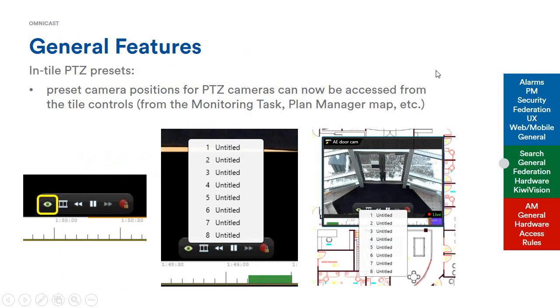Okay, so moving on, we're going to be looking at PTZ presets. Previously, when we had a PTZ camera in a tile, we had to go over to the widget to pull up the presets, or use a menu option here. But if you're jumping from one preset to another very quickly, or you're covering a lot of area with this camera, we figured it'd be really nice to have those actually in the tile controls, and that's what we've added here.